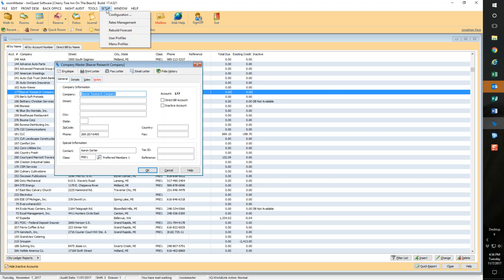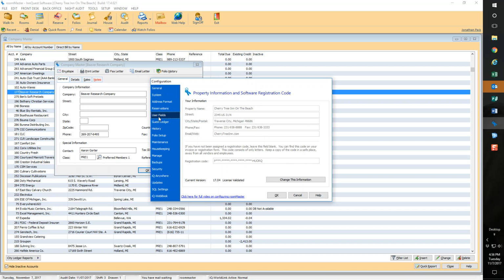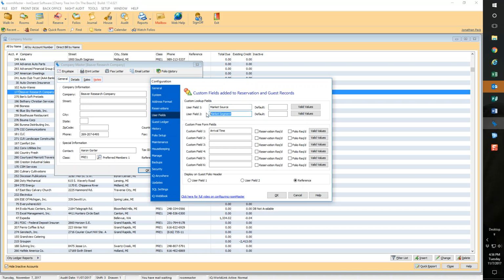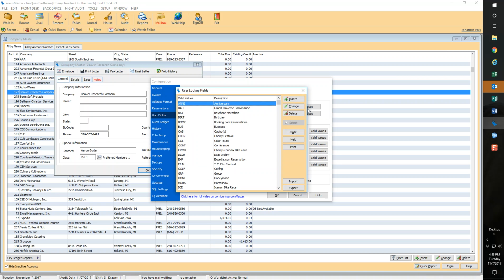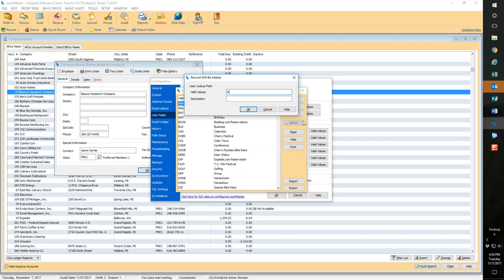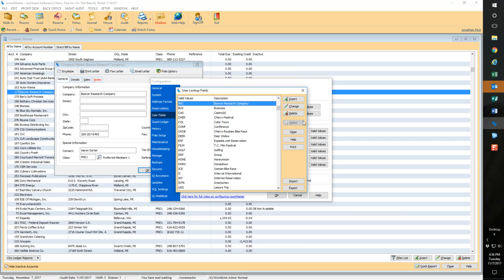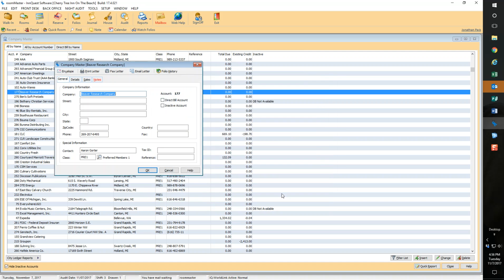So I'm going to do Setup, Configuration, User Fields, and then Market Segment under Valid Values. I want to make sure I have Beaver Research Company. I don't have it in here, so I'm going to say Insert, BRC, Beaver Research Company, and say OK. So now I have that set up. I'm going to say Close and say OK.